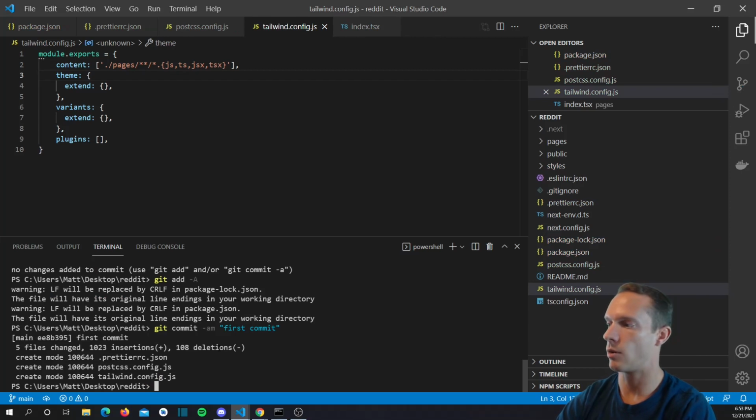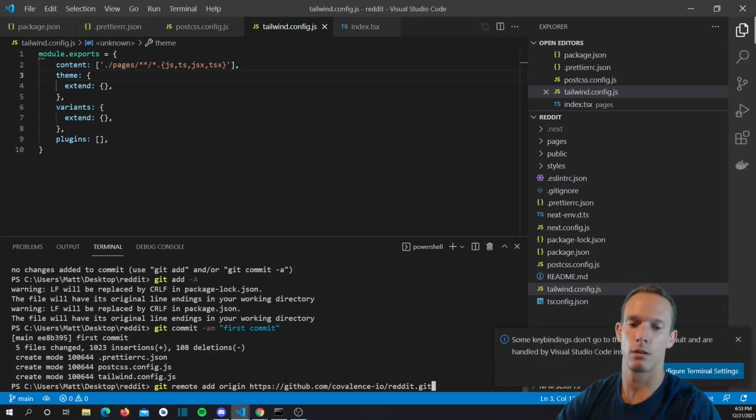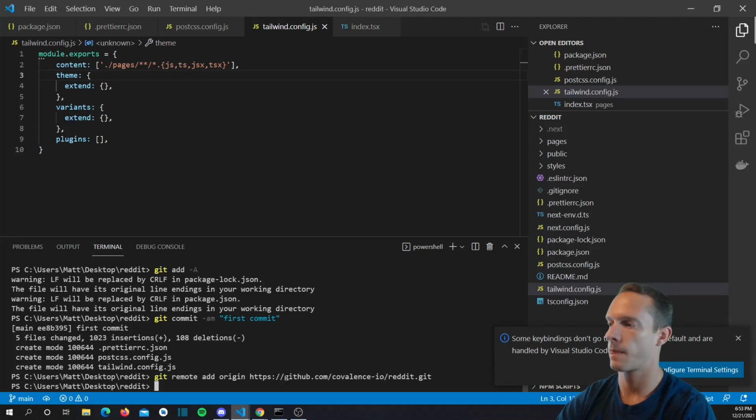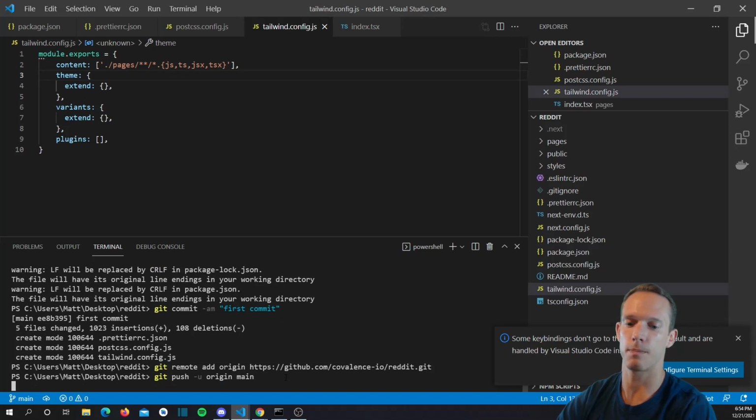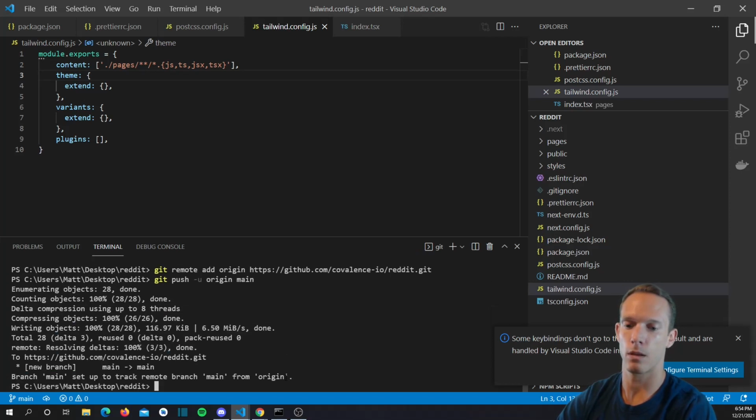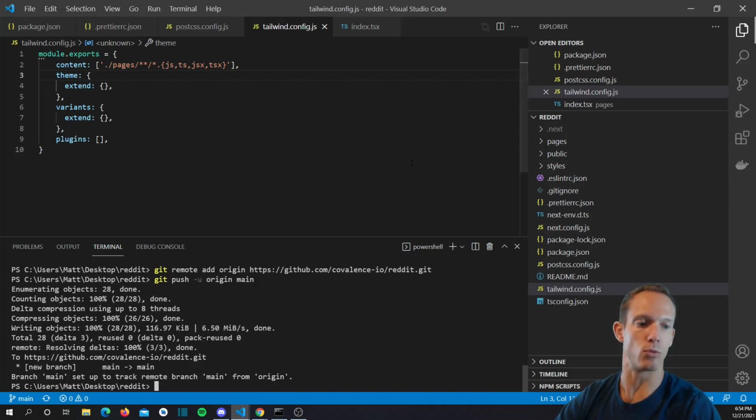and we're going to need to add our remote. So git remote add origin. We're going to use a Covalence remote, and then we're going to git push -u origin main. All right, and now we're actually tracking the new branch main at our origin, and we are more or less ready to get started.